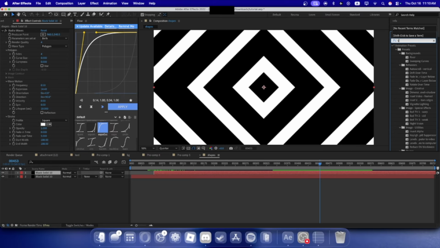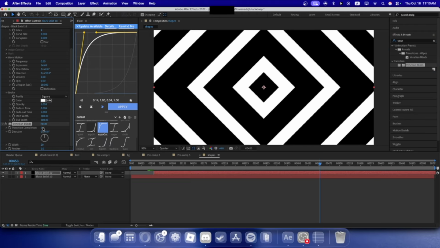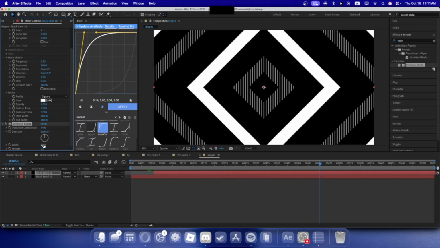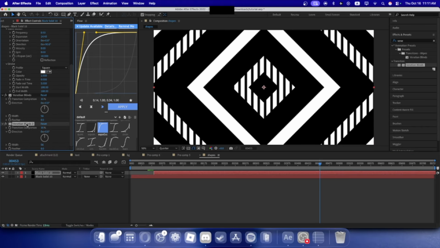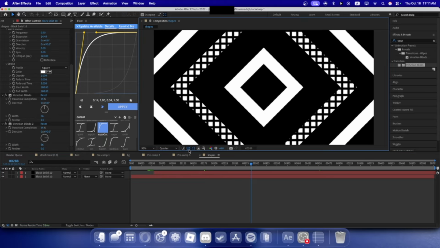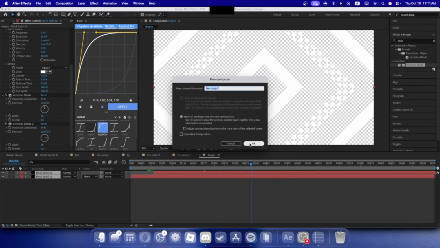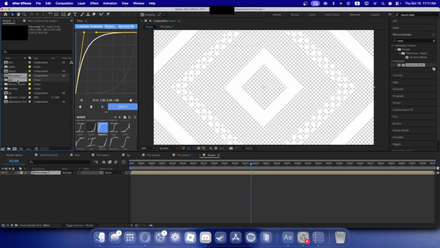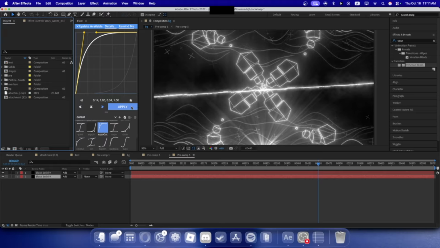Okay, so now that you've got that, add a Venetian blinds. Change the completion to something like 35. And then duplicate it if you want a grid kind of thing. Like that. And you can set it to transparent. And I'm going to pre-compose this. I don't think we need a drop shadow actually, because it's going to be low opacity anyway.